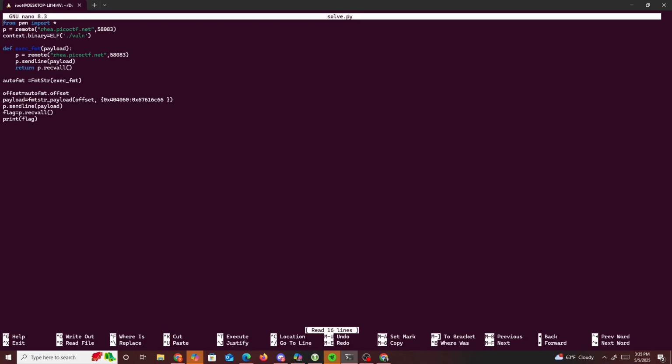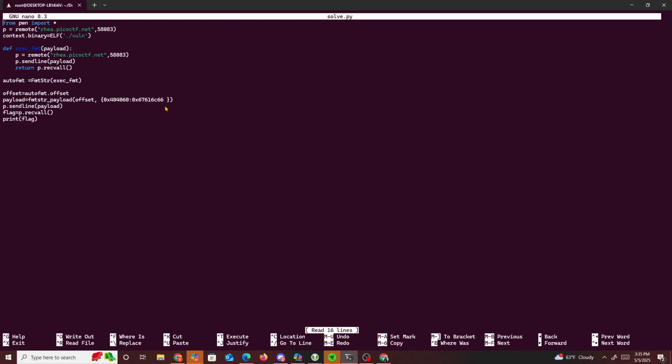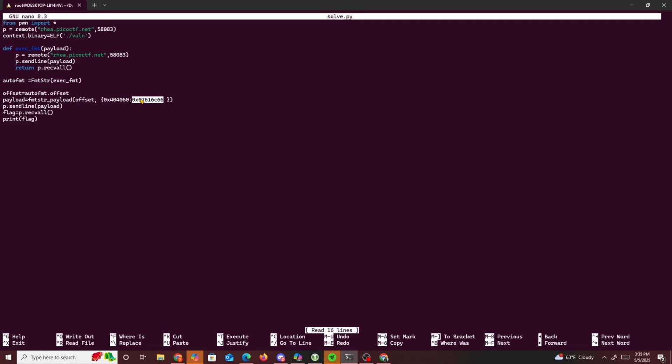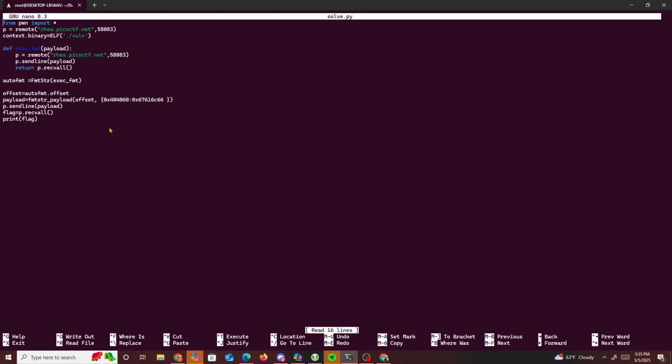And now what it's trying to do next is once it finds the offset, it sends the payload and it changes the value to what we want it to. It changes this value to this one. And then after it sends the payload, then we receive the flag. That's basically what's happening on the short end of things.